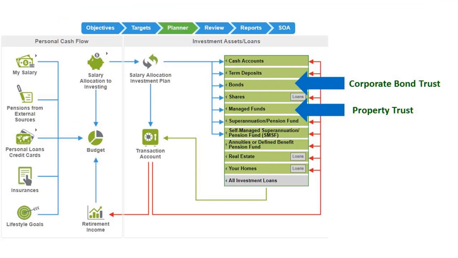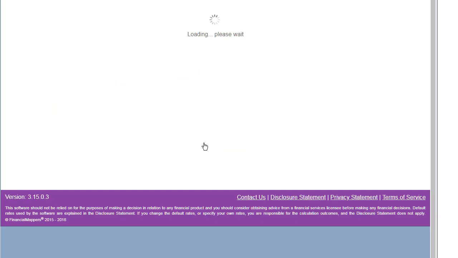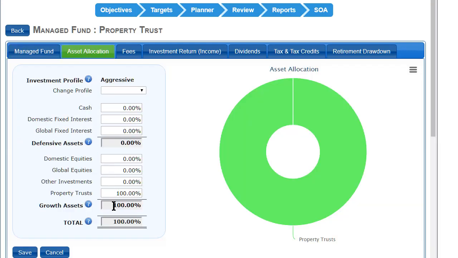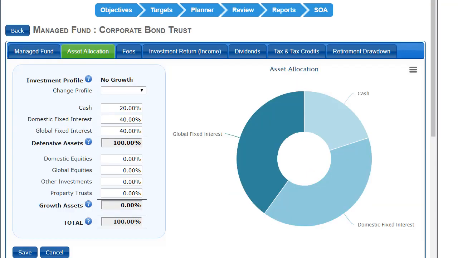Our advisor could demonstrate to Bob and Jan that some of the property sale proceeds could be allocated to a property trust and the balance to a high interest earning corporate bond trust.